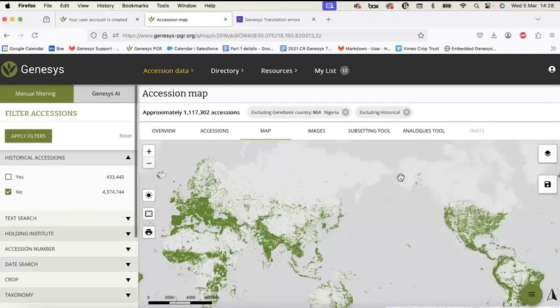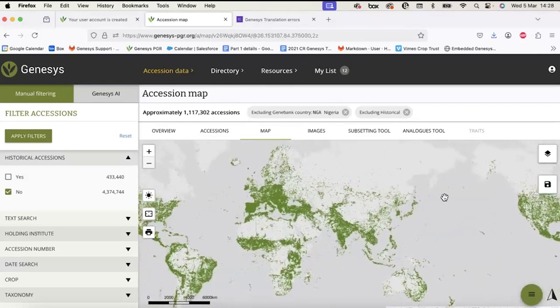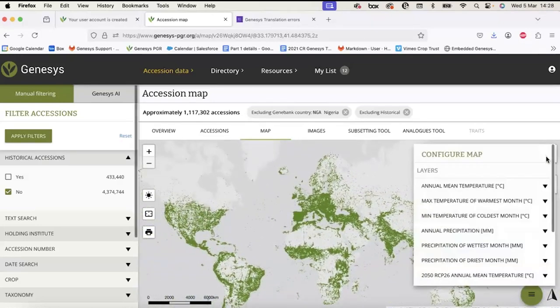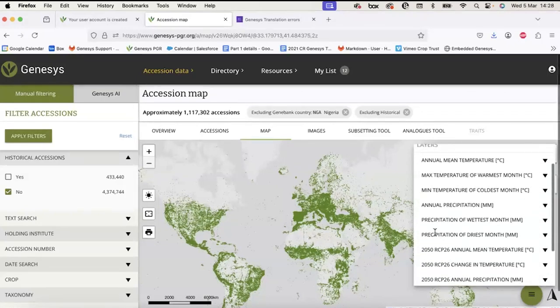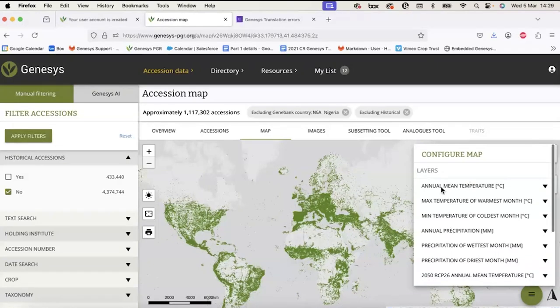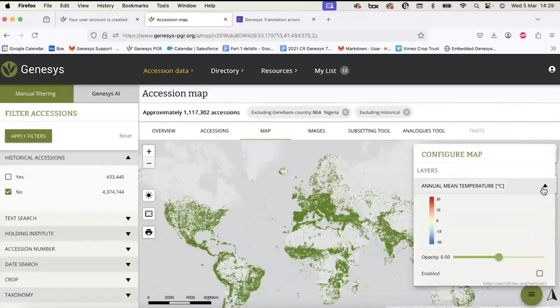On the right-hand side, there are two buttons. The first one is for the different layers you can add to the map, and those are climatic layers. So you see there are different layers you can add concerning mean temperature or precipitation or projected changes in temperatures and precipitations for the year 2050. Let's go for the simplest one, annual mean temperature.